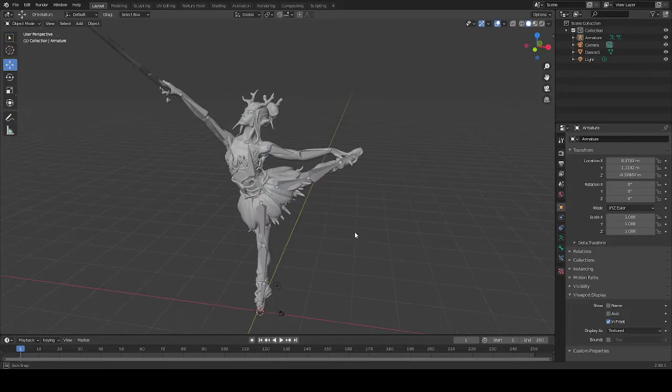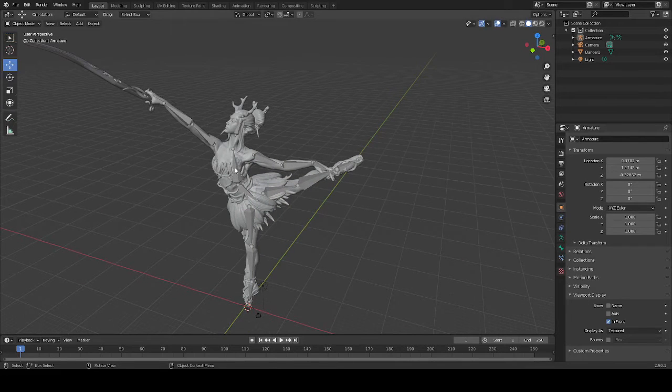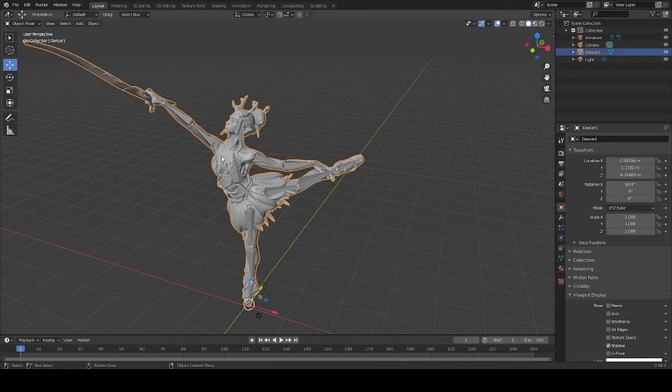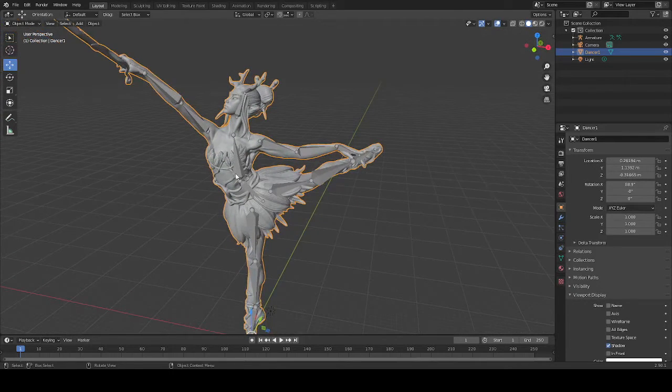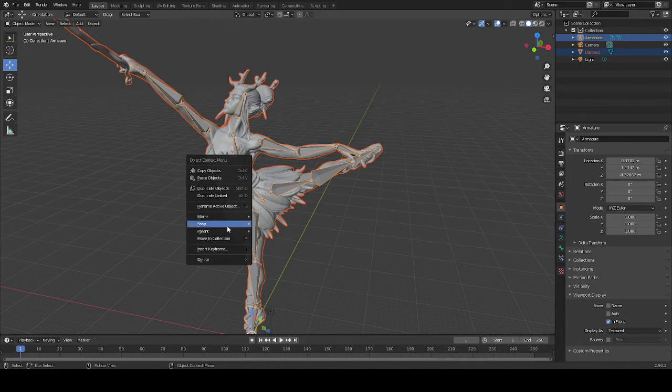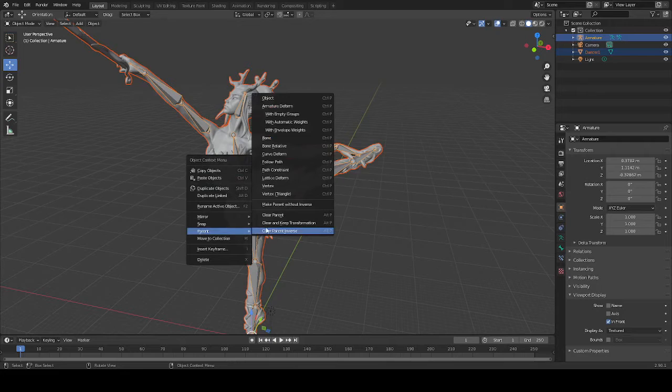Okay. So, we're going to get into assigning the bones to the model. You first click your model. Remember, the first thing you click is the thing you're going to be assigning to the authority parent. Then you hold down the shift key. Then you click your skeleton. Now when you right click and go to parent, you'll see a few additional options. Armature deform. That is what we want. And we want automatic weights.